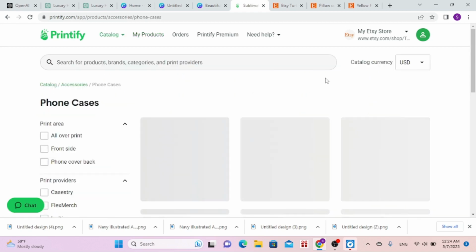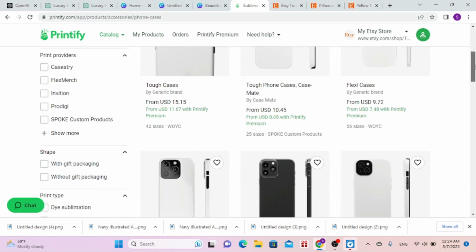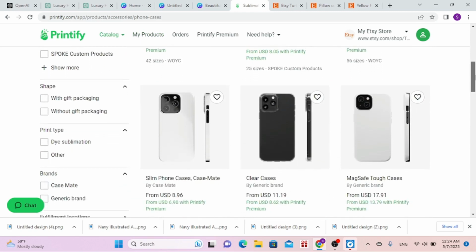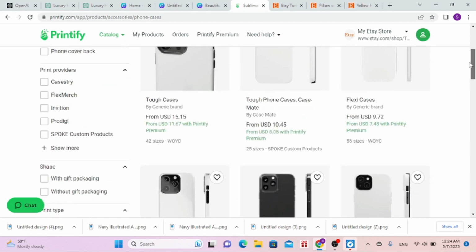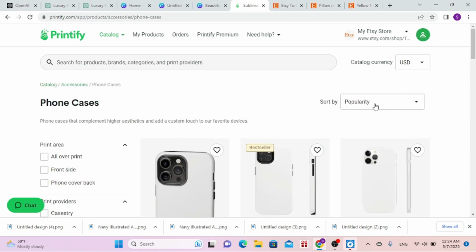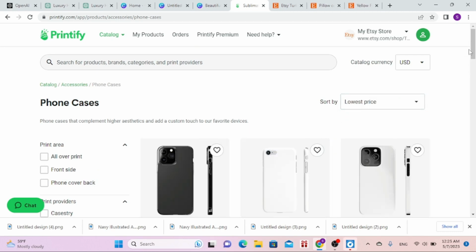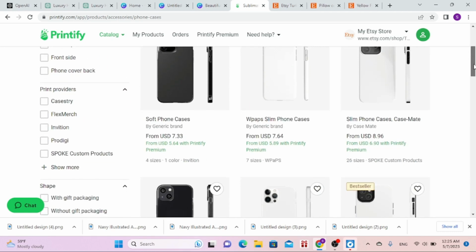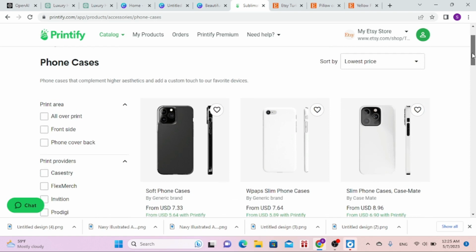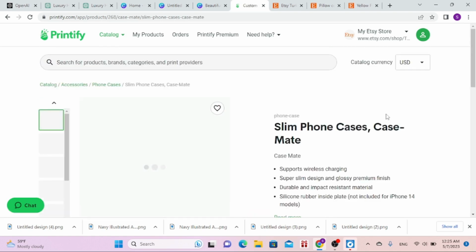Click on phone cases, and then it's gonna give you access to different kinds of phones here, depending on what you want to make, and you can go through one by one. You can also sort by maybe popularity or low price. Let's click on low price or high price. Okay, and then you're going to check here which one you want to work with. For instance, if I want to work maybe with this one, I'm going to click on that one and then start designing.